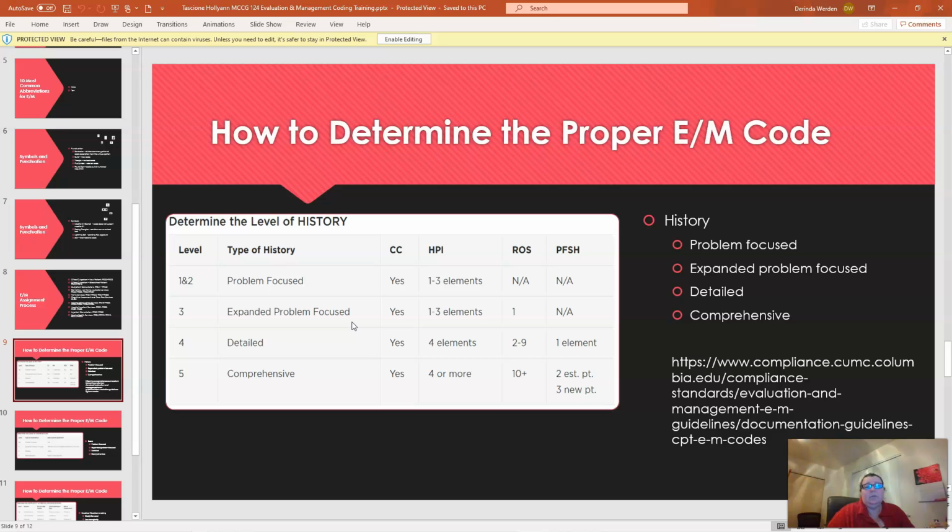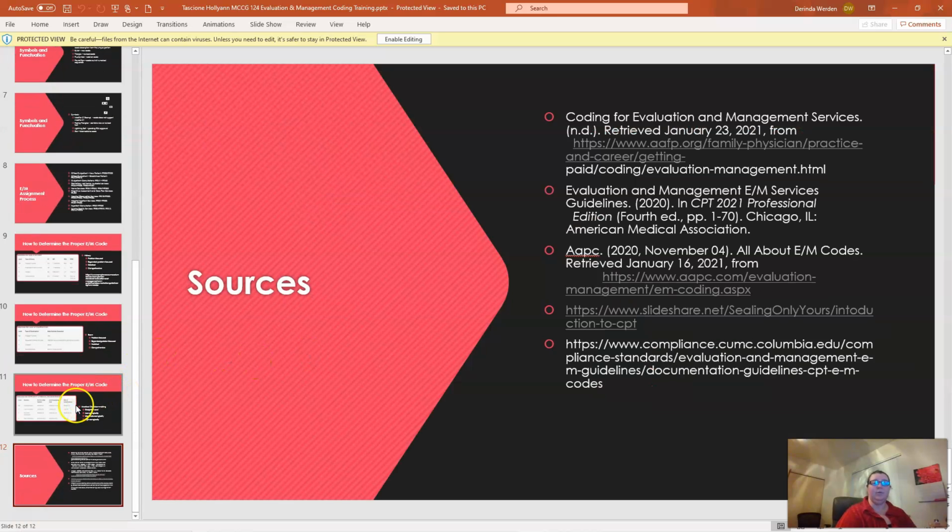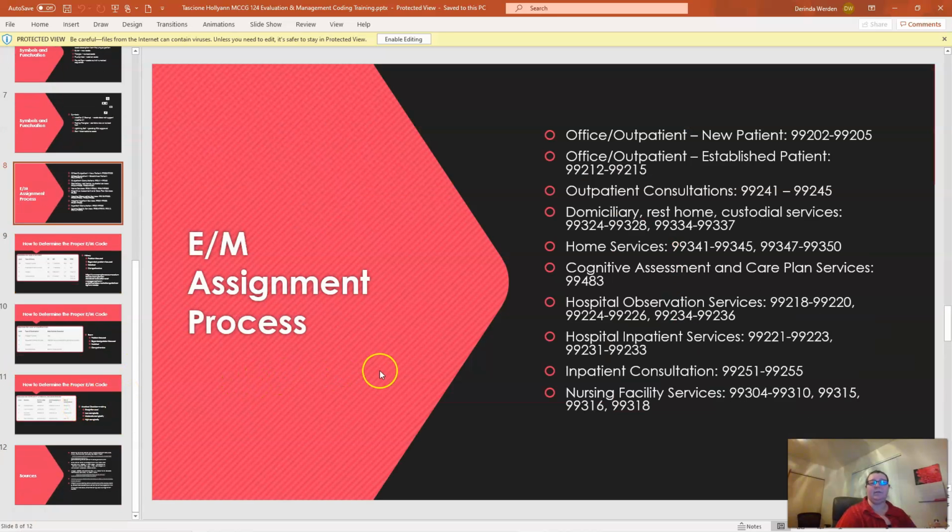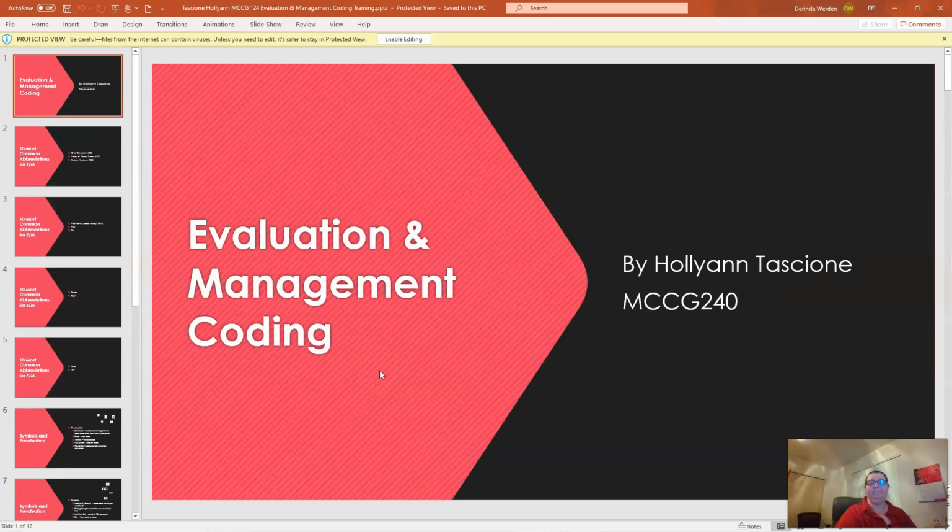Also, you are seeming to miss the information regarding time. I don't see time listed. That is a huge factor for the 2021 guidelines for the office outpatient. So other than that, it looks fine.